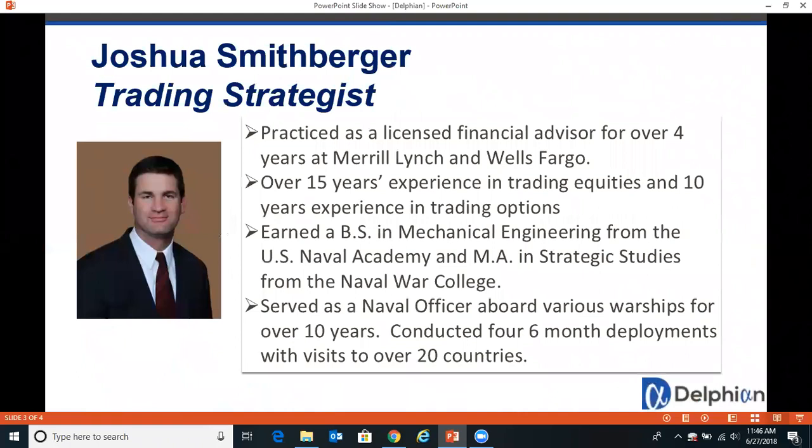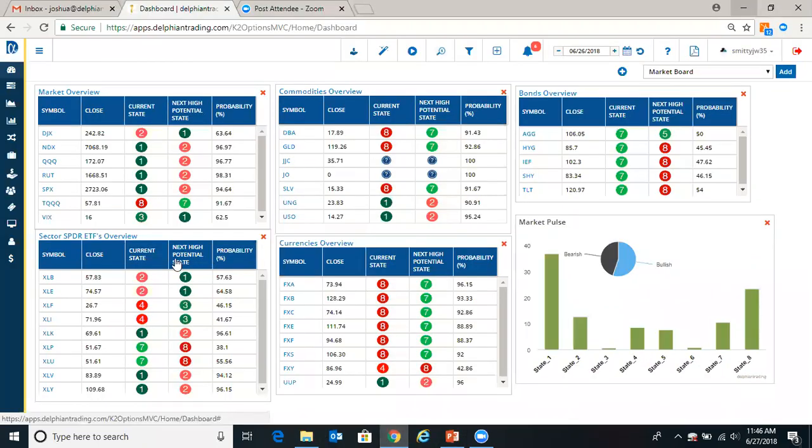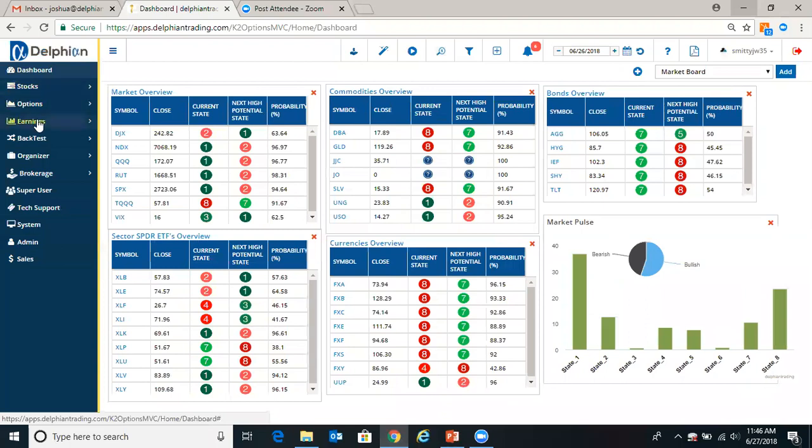In this session, we're going to be covering the earnings calendar / screener. When we log in, we're on the dashboard. We click the expand button, and under earnings, click calendar.